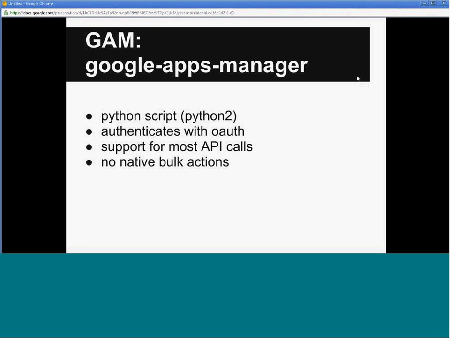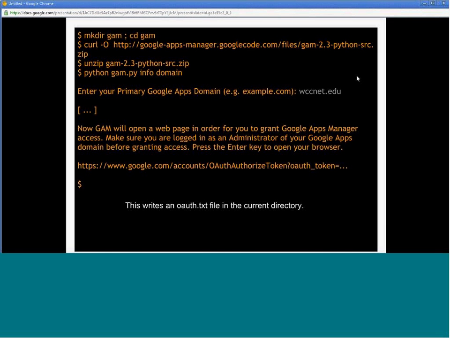GAM has support for pretty much all the Google Apps APIs, and command line options for just about all of them. One downside to it, though, is that it is a little bit slow, and it doesn't have any native bulk actions. So if, like in the regular API, you can upload a big block of XML that will create a whole bunch of users, GAM would have to go through and do each of those individually, which can be a little bit slow.